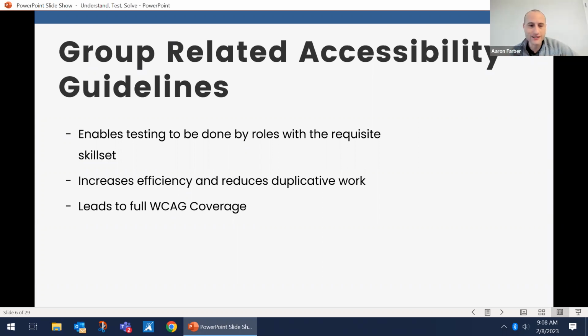It also increases efficiency and reduces duplicative work because, when you're doing this one form of testing, you're completing all of the guidelines at once rather than jumping through them in numerical order. And lastly, when you group the related accessibility guidelines, it leads to full WCAG coverage. It ensures that each one is being covered by people with a defined and formalized responsibility for those criteria.